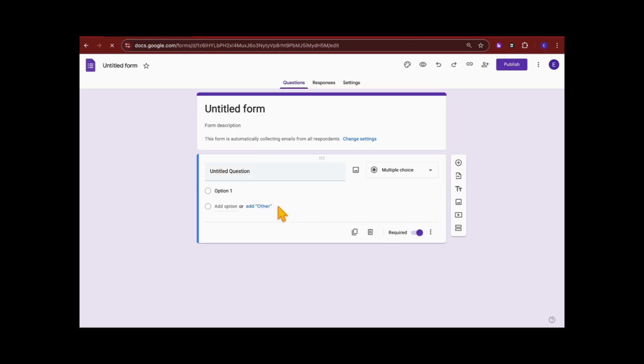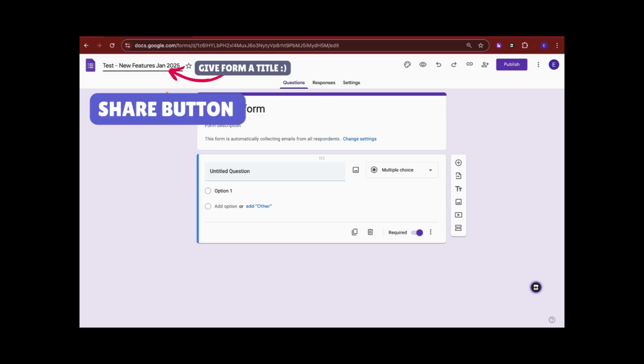brand new untitled form. Now let's go ahead and explore some of the pieces that are new. Starting across the top, we're just going to call this one Test New Features January 2025. I always like to give it a title. And now let's move across and take a look.